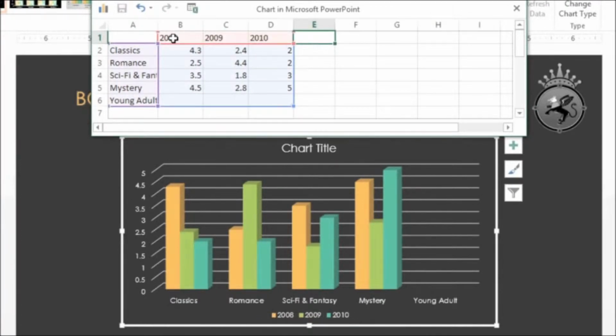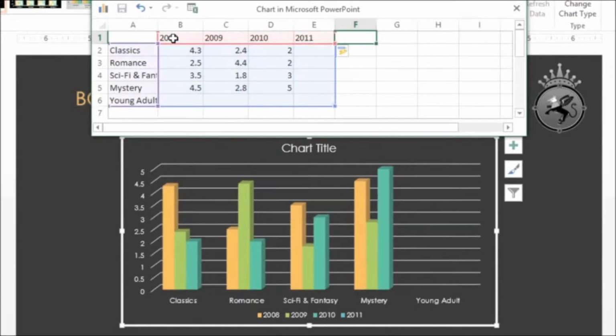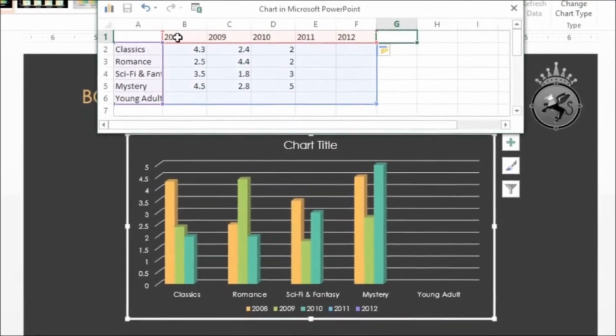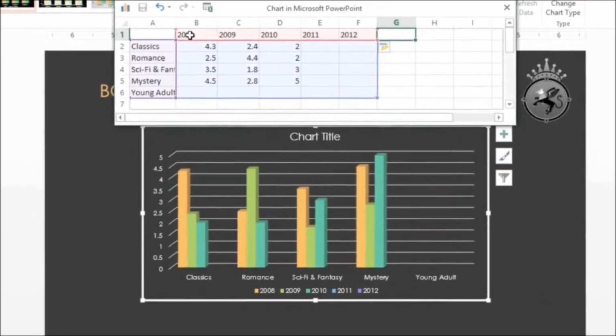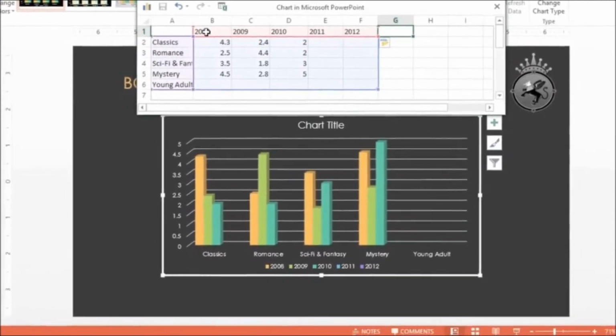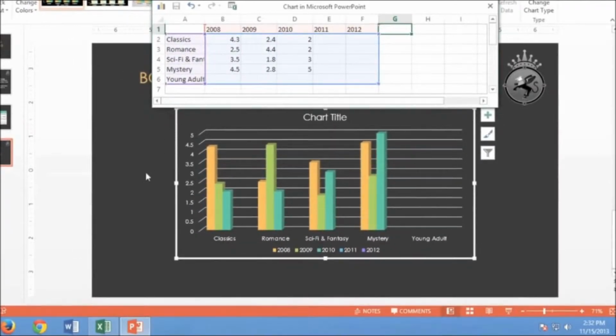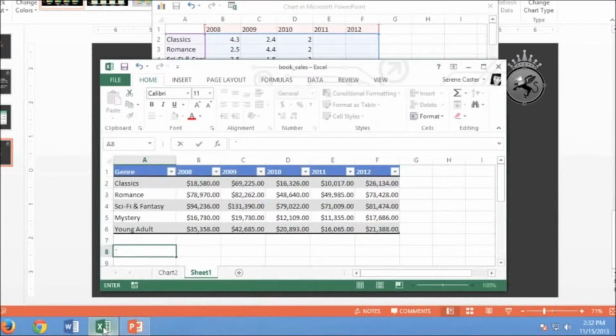Anything you want to include in your chart has to be inside this little blue box, but don't worry, it'll expand automatically as you continue to type. Next, to save some time, we're going to copy and paste the rest of the data from an existing worksheet in Excel. This option is great if you already have your data recorded elsewhere. All you have to do is go to the worksheet in Excel and copy the data you want to use.